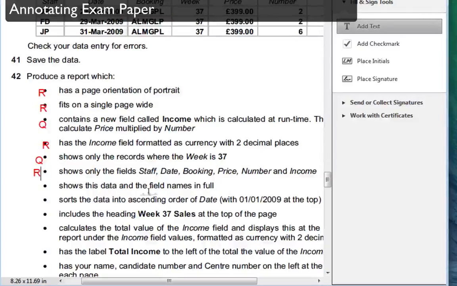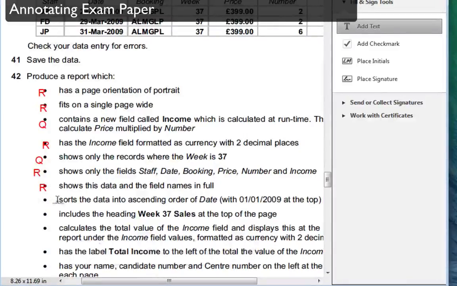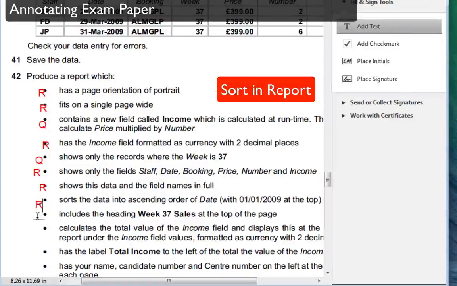Shows this data and the field names in full. Okay, so that's in the report. Sorts data in ascending order of date. This is another one that students tend to get confused with. Any sorting, ladies and gents, make sure you do it in the report, please. We can do it through the report wizard.